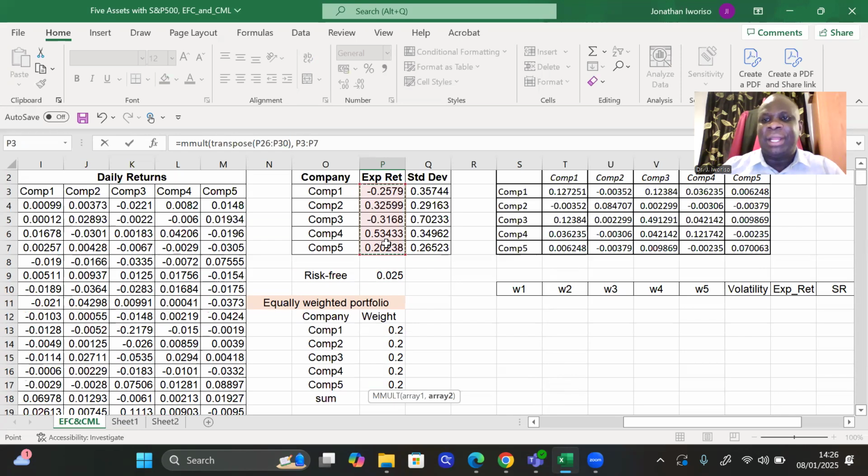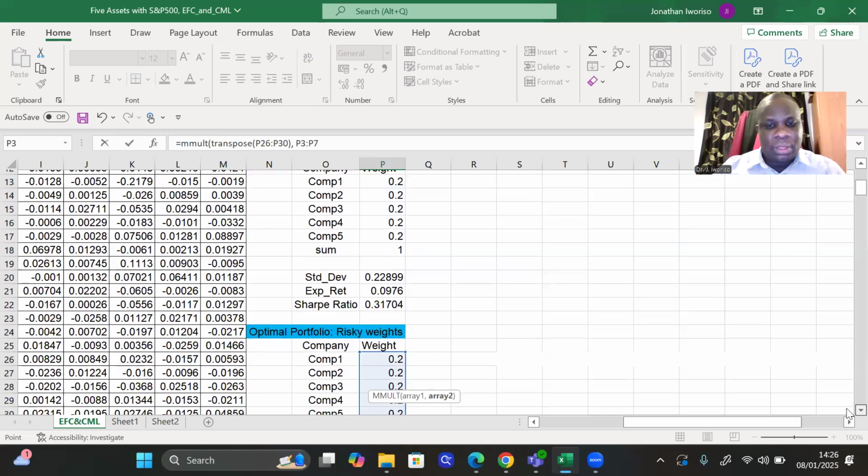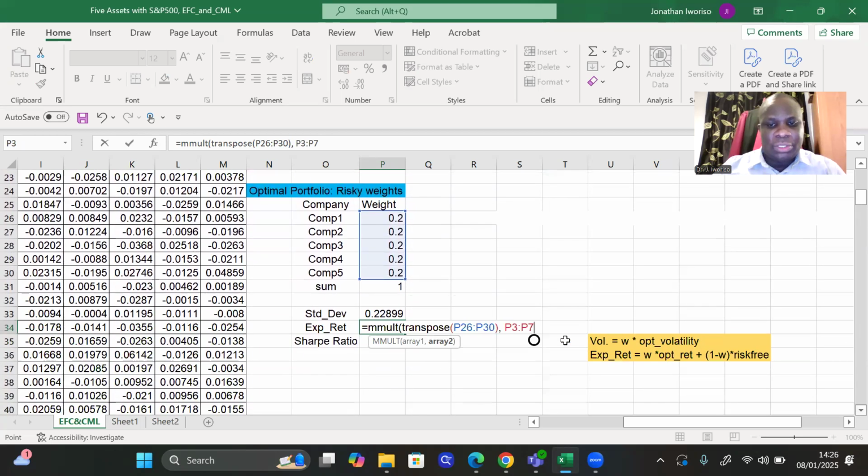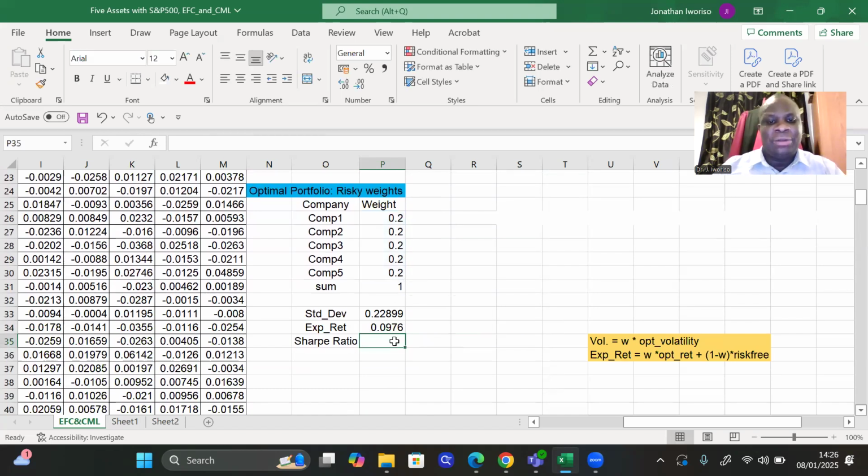Remember, there's a difference between the expected return for the portfolio and the expected return for the asset. So these are the expected returns for the individual assets. In other words, the mean of the asset. Company 1, company 2, and so on to company 5, there are various means. But for the portfolio is the one you're taking overall. All right. So this is what we've got. Close the bracket. Enter. So we've got the value.